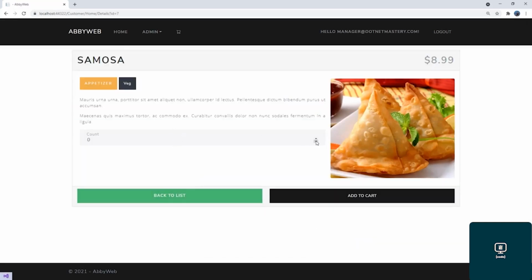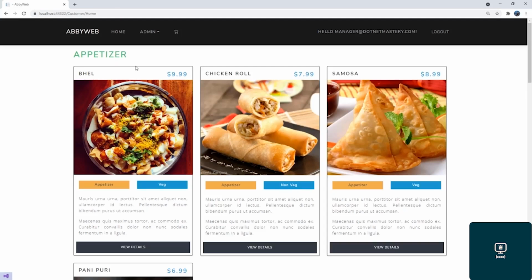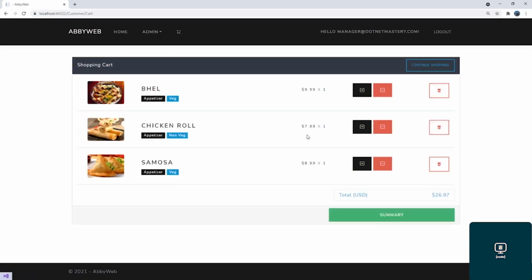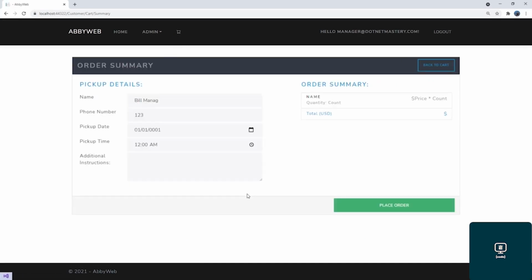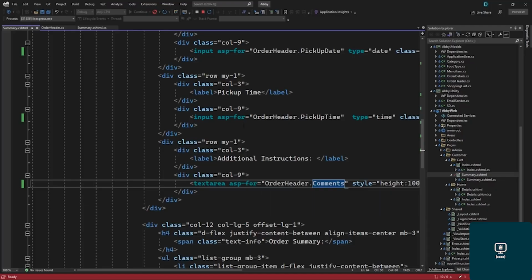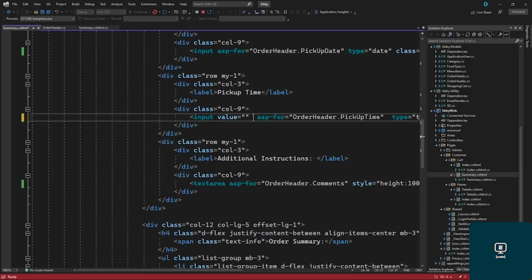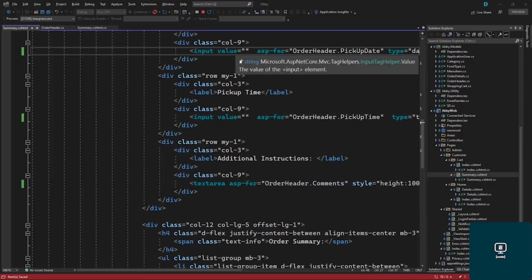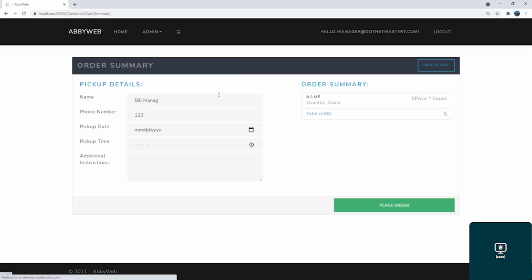I will also change the default count to be 1 rather than 0. But perfect, we have 3 items. That looks good. Let's go to summary. We have the pickup date and time populated. Let me remove that. We will go back and we will just add a value of empty in both the places. Let's go back and refresh, and perfect. Looks better. Next, we want to display order summary for all the items in our shopping cart.